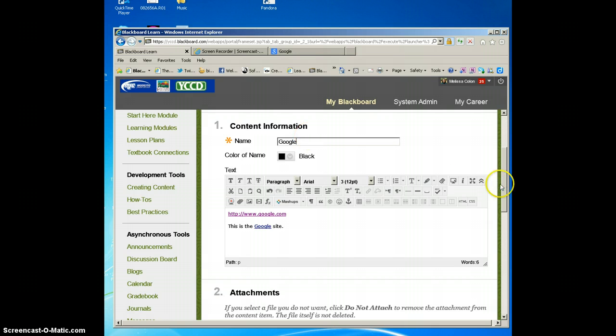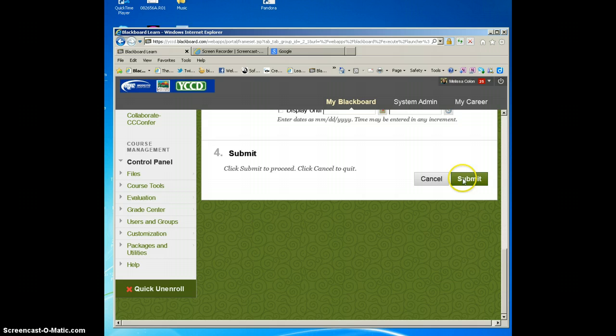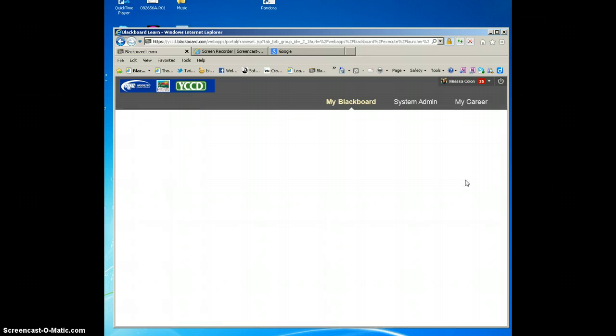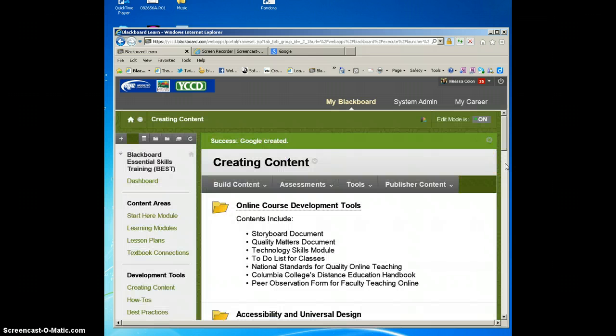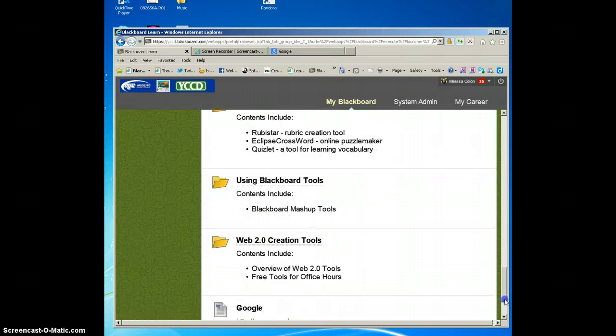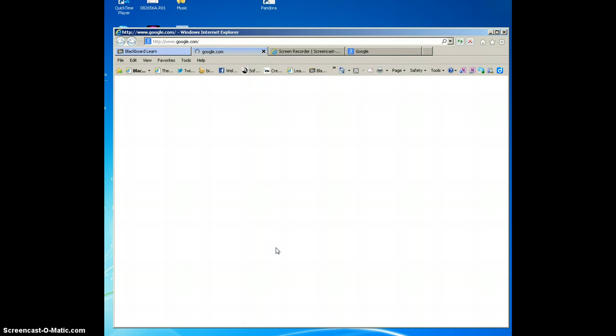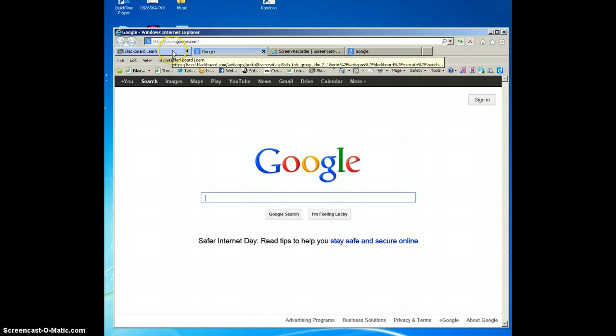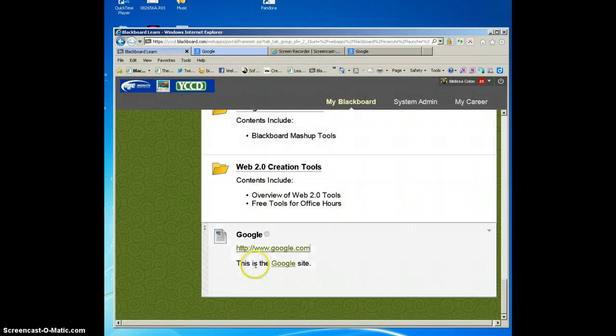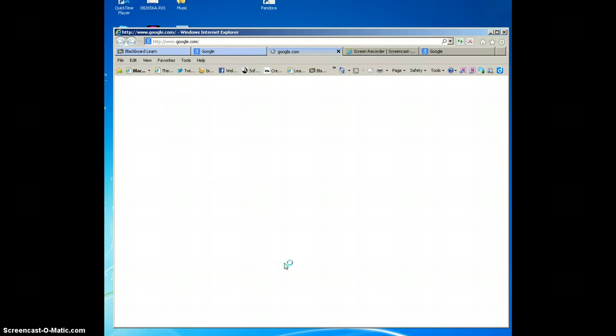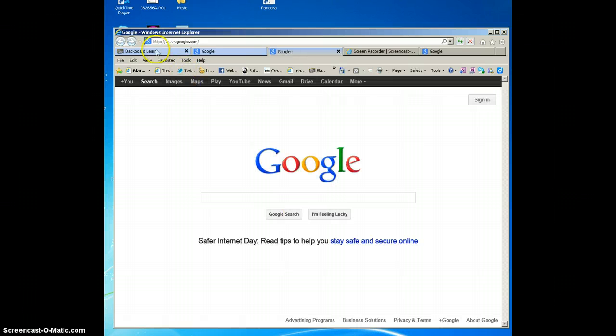I'm going to come down here and submit it, and I'll show you how it works. Okay, so I'm going to scroll down to where I just put that item. And so now if I click on this link, it's going to open up a new window. There it is, my Google. My classroom is still open. And then if I click on this link, remember this also has the Google address. So watch, I can click on it and it will open up a new window as well.